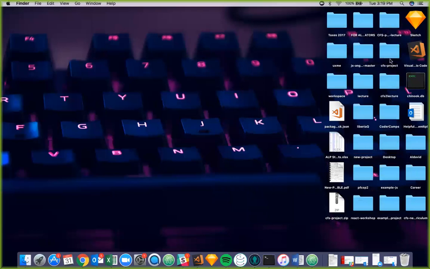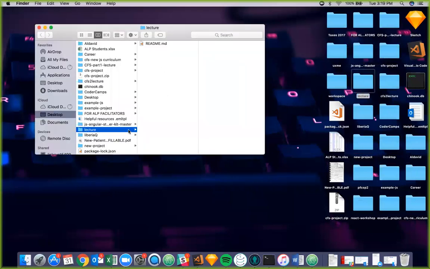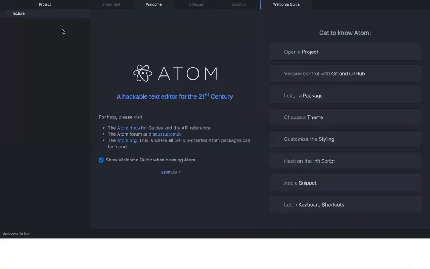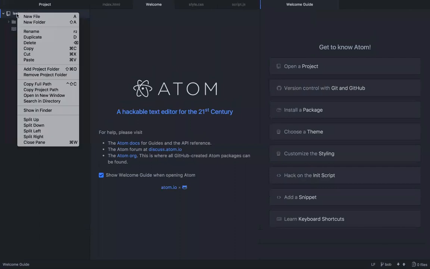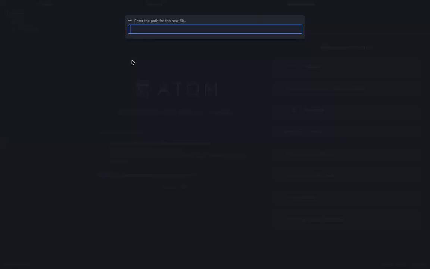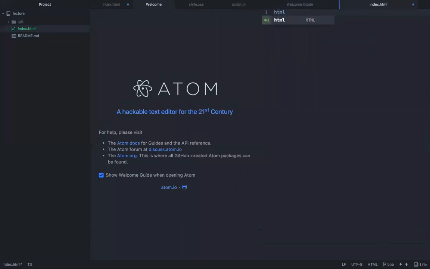Let's see, which one did I do? There are too many files here. I think I did lecture. So let's say with lecture, I'm going to open it with Atom, and I'm going to add a new file. I'm going to say index.html. I'm going to write some code. I'm going to save it.